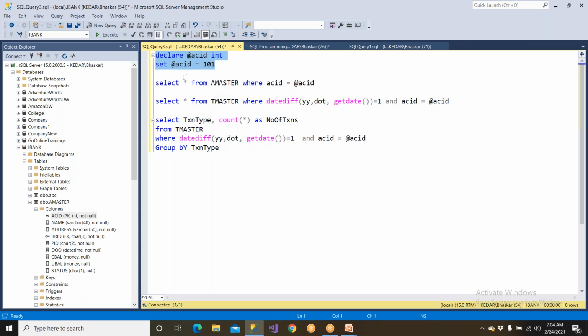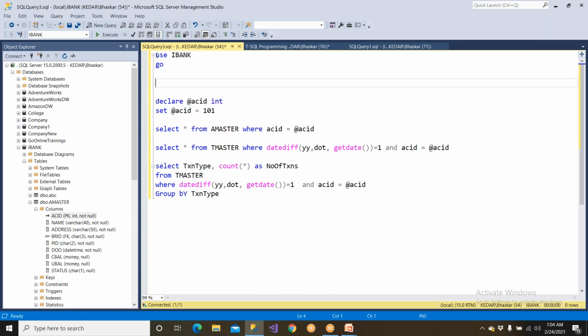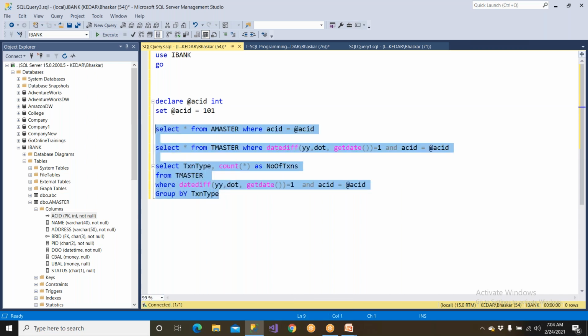So this is what is programming. Declaring a variable is programming, right? So I wanted to create a stored procedure. Use iBank. Clear? Because we cannot use a view, because a view cannot have programming. A view cannot have this kind of input parameter, and a view cannot support three queries at a time. In a single view, you cannot. Only one query can be written. Am I clear?